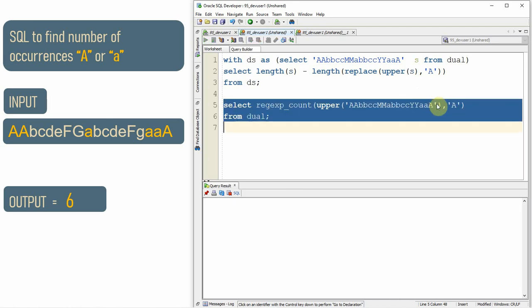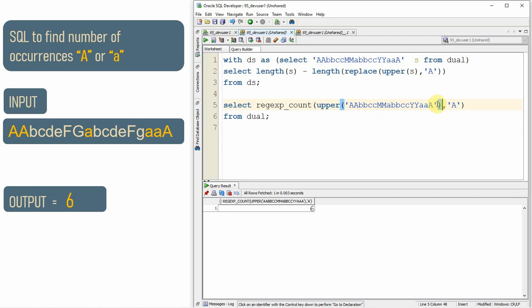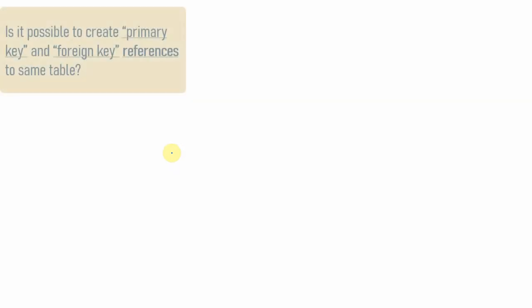So both are the same, very similar to the previous example. So here we are converting into an uppercase and then we are counting the capital A in the given string. So both you can say. This is the second question. Let's move ahead with the third question.